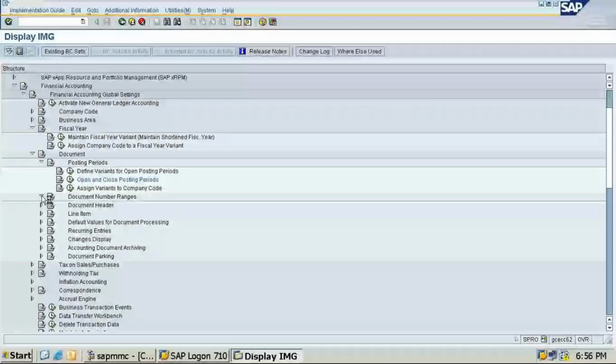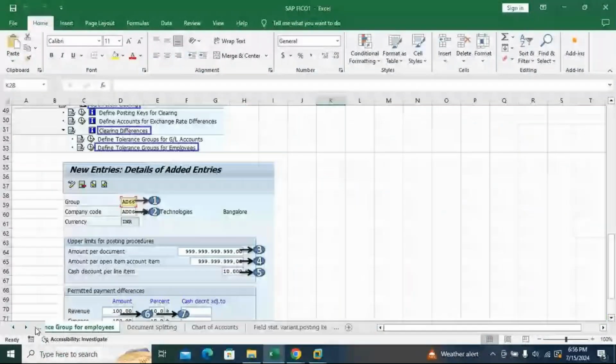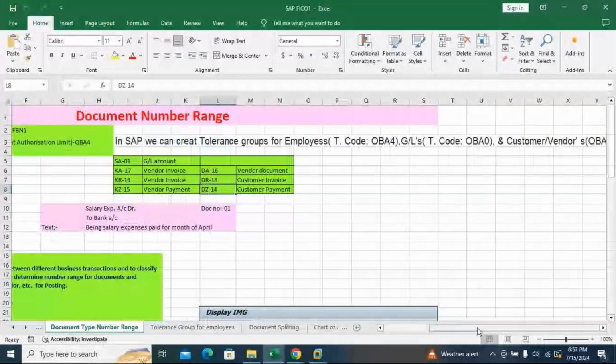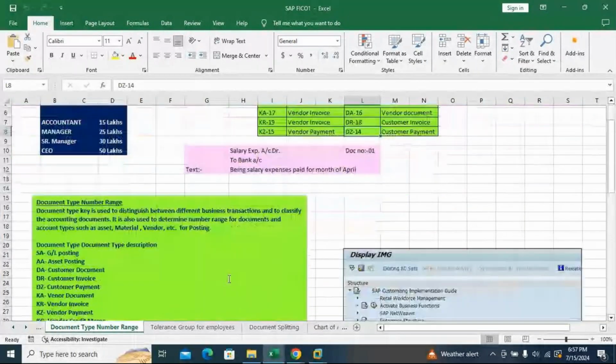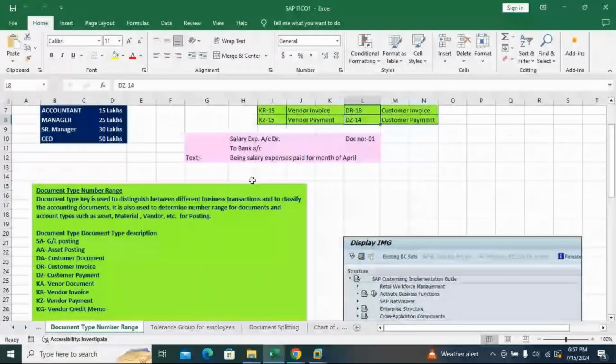What is the document number range? I'll tell you a little bit about the document number range. What is document type number range? See, students, define document type number range FBN1 and tolerance group and assign this topics I am going to teach today. Document types distinguish between different business transactions and classify the accounting document. It is also used in the number range for documents and account types such as assets, material, vendors, and posting.